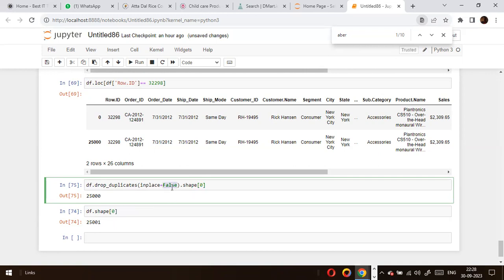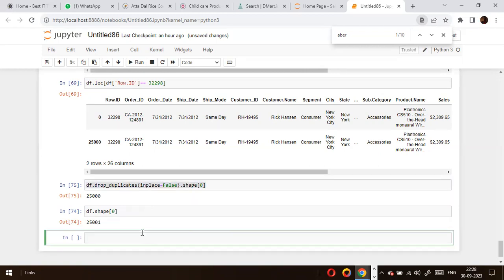And if I enable True here, it will remove the one duplicate record, and shape equal to 0 will show the new count.